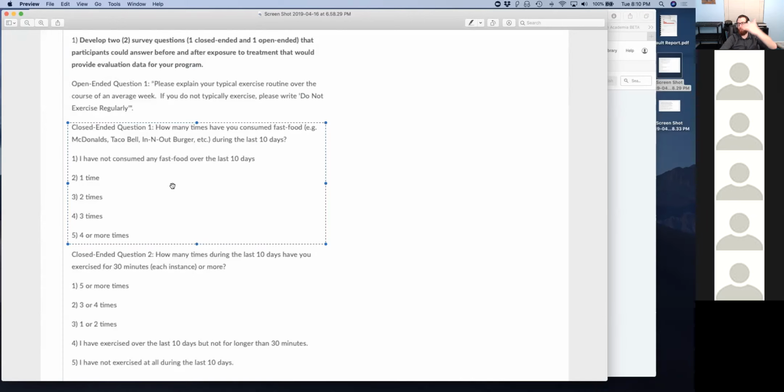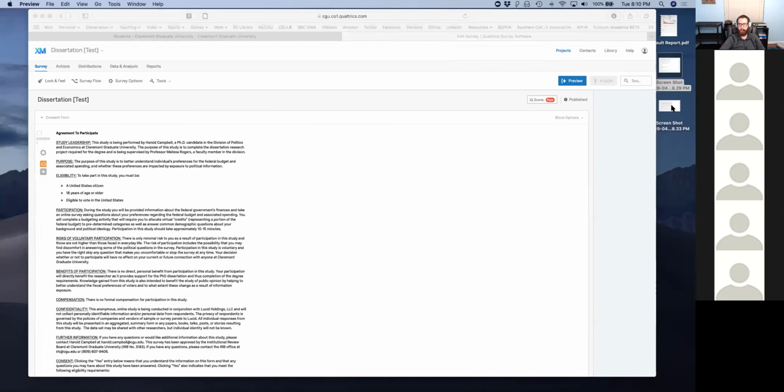Again, it's a closed-ended question, but I can compare numerically what I expect to see from them as a result of the change. Another example here: how many times during the last 10 days have you exercised for 30 minutes? Obviously, in this case, a higher number is worse, a lower number is better. It doesn't really matter which way you go as long as you have a scale that works. I don't have exits here, so that's obviously a failure on my part, but that's something worth noting.